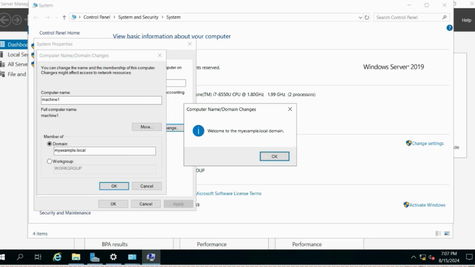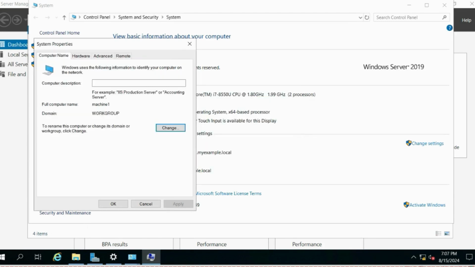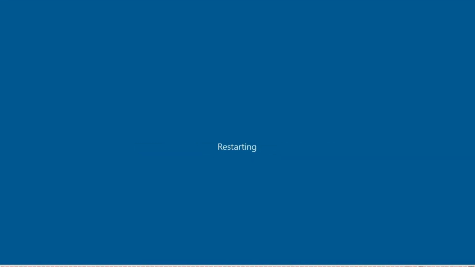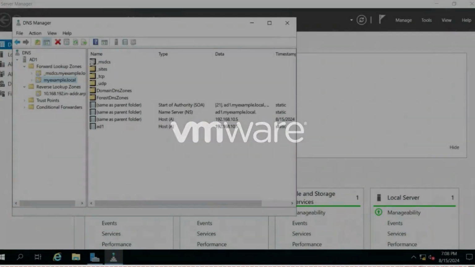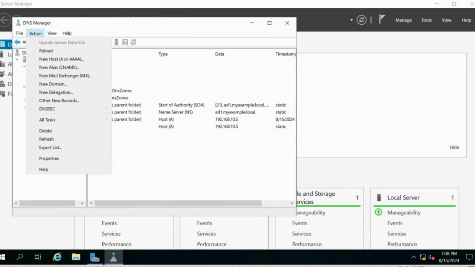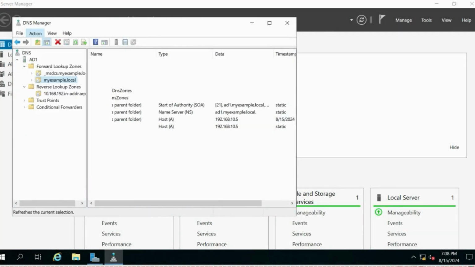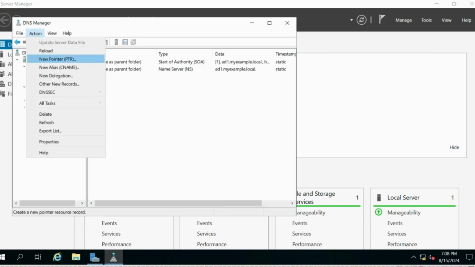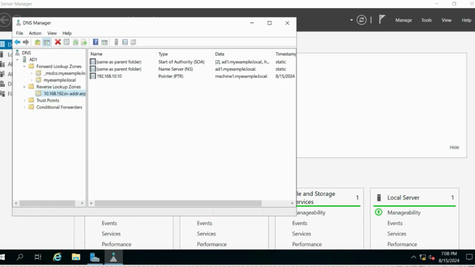Once the reboot is completed, we will see two records: an A record named machine1 with IP address 192.168.10.10 in the forward lookup zone, and a pointer record in the reverse lookup zone. The A record maps the host name to the IP address, while the PTR record maps the IP address back to the host name.